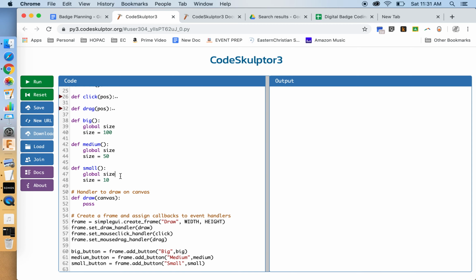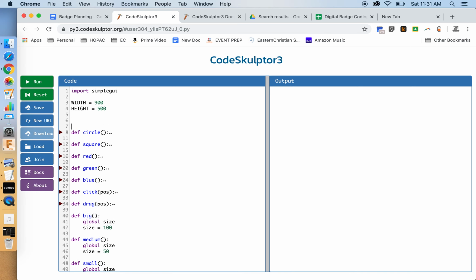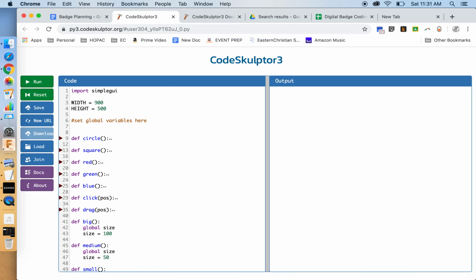Before we do that, one other thing. I've just created a global variable called size that I use three times. So I have to come up to my top, where I had a thing that said set global variables. Here, size needs to be something to begin. Let's just say we want to draw a circle before we click on any of the buttons. What's our default size? Maybe the first circle is 50, so that it's kind of the medium size.